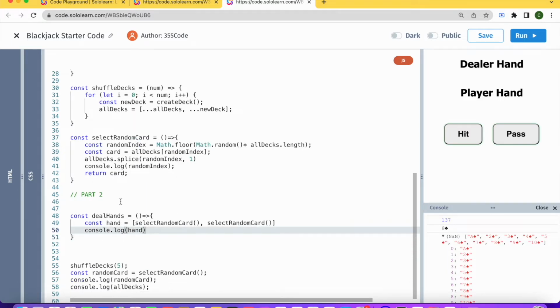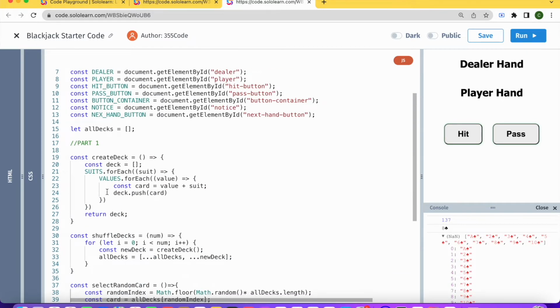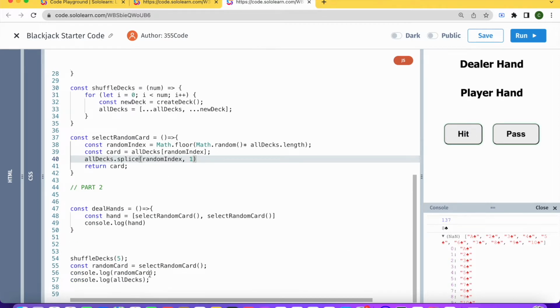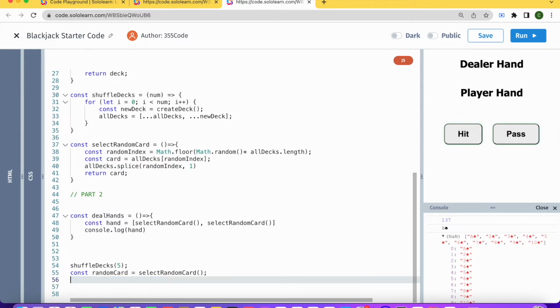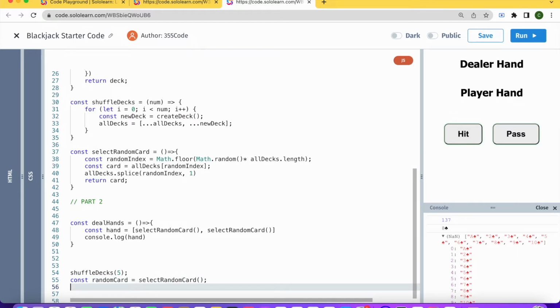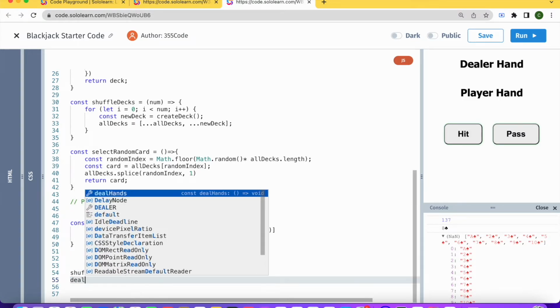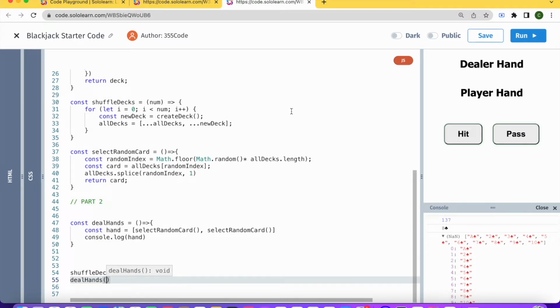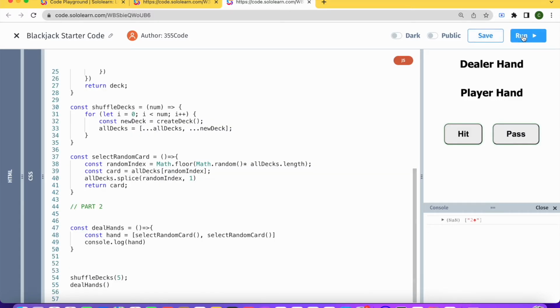And I'm going to erase some of our other console logs just so that we have some clarity here in terms of what's going on. So I'm going to erase this. I'm going to erase these 2. And let's try, and I have to remember to call, I can erase this as well. And I have to remember to call here deal hands. And let's save and run the code.